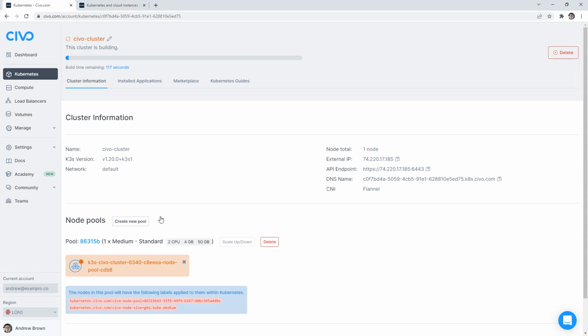And so we'll have to wait for it to create. It has this countdown here saying how long it's going to take. And it's relatively quick. I think we'd say a few minutes. And so I'll see you back here when it's done, okay?